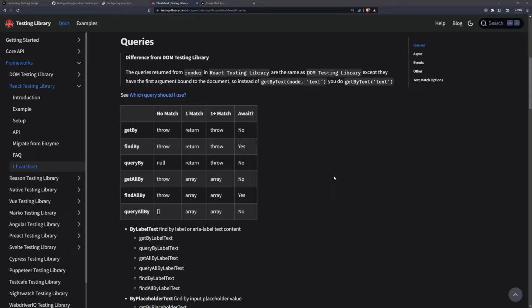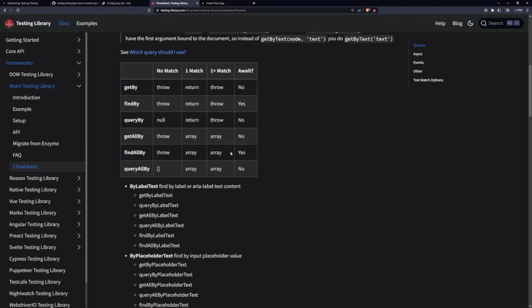One thing I do want to mention is that there are many different queries. The one we're using is part of the getBy category. So there's getByText. If you want to search for a button, you would use getByRole, and I'll explain more about that later. If you want to search for an input field, you would typically use getByLabelText. There's getBy, there's also findBy, and queryBy. There's also three more that you can use to get multiple elements, but we won't talk about that right now. We'll get into that later.